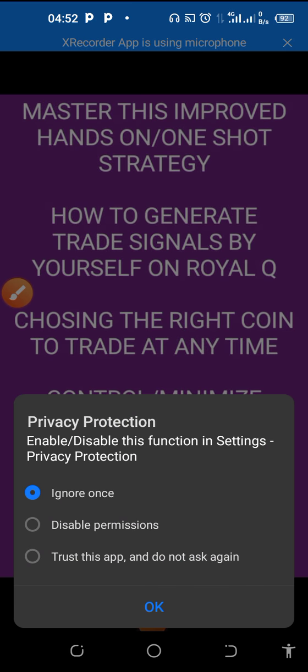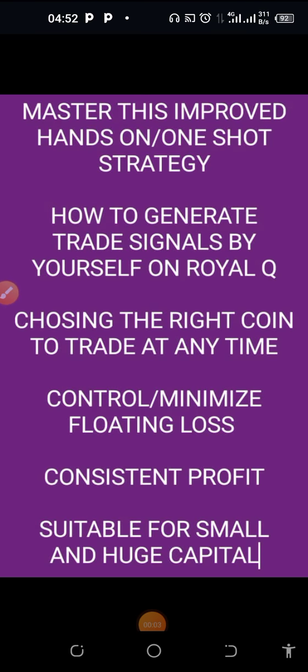Hello friends, my name is Abiodun Smith, your crypto pro, and I'm doing this video to show you how you can actually maximize your Royal Q bots through an improved hands-on one-shot strategy.